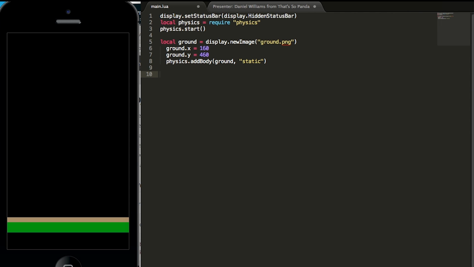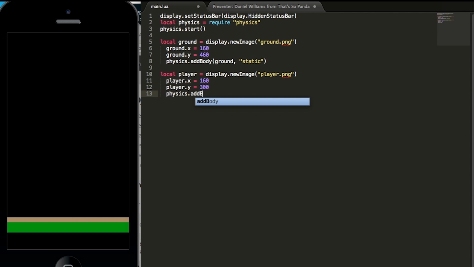After we have added our ground object, the next thing that we need to do is add the player object. So we'll put local player = display.newImage, and we'll pass in player.png. Next, we need to position the player, so we'll put player.x = 160 and player.y = 300. After that, we also need to make our player object a physics body, so we'll put physics.addBody, and we'll just pass in player.